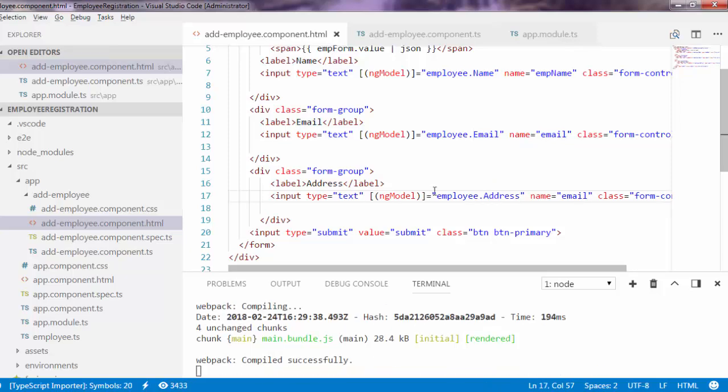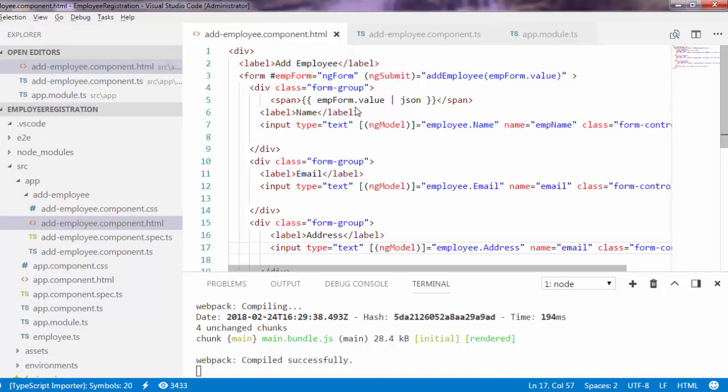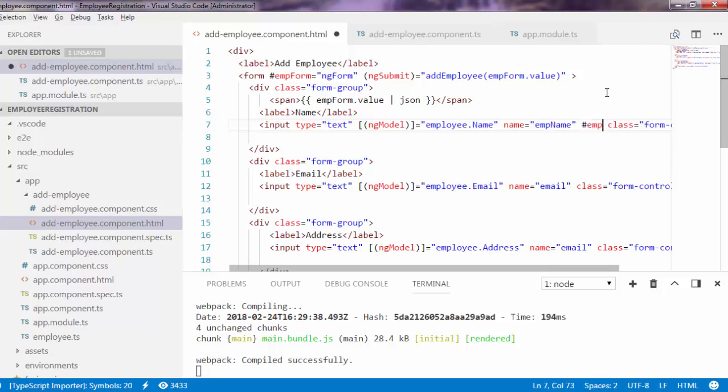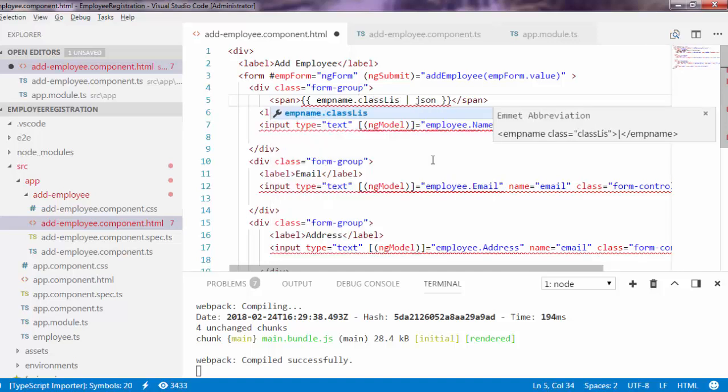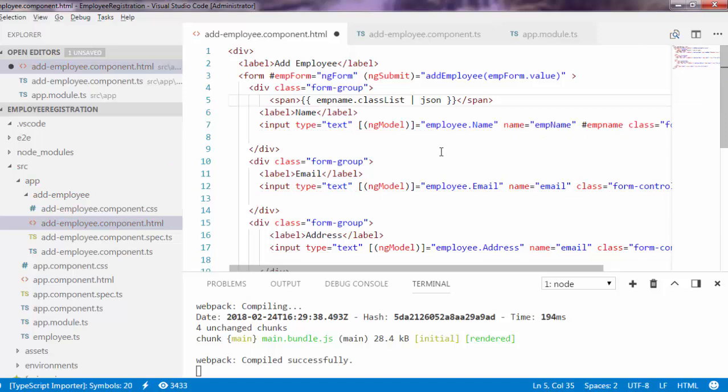Okay, now we will write a span here. We will use the template reference variable, and inside the name we will use #empName. This is called the template reference variable. With the template reference variable, we will check the classes Angular applies by default. Here, classList. Okay, now run the application.